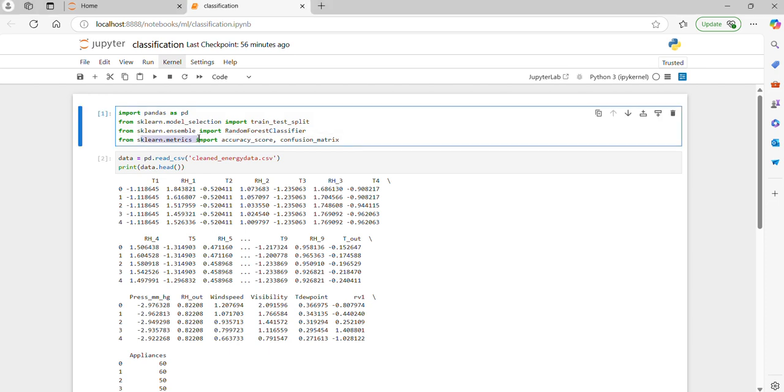From sklearn.metrics, import accuracy_score. Accuracy score and confusion matrix are metrics for classification. There are more than two, but I have only used two here.